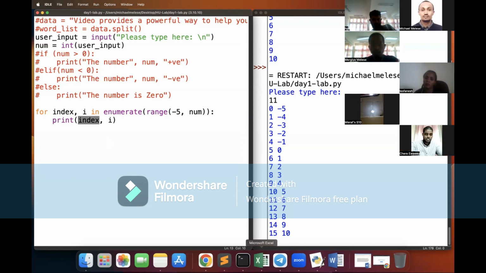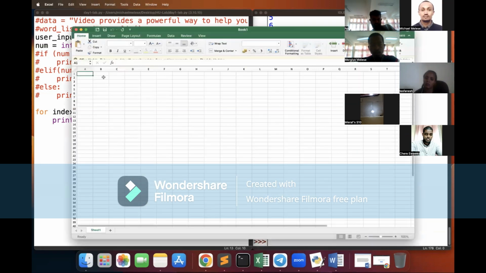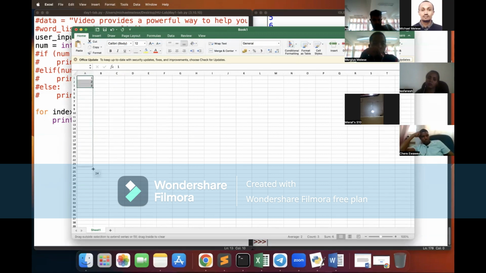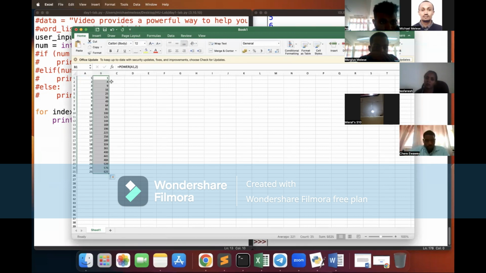Let's take one example. Here I have the number 1, number 2, 3. This is going to be the numbers from 1 to 25. Then this is going to be the square. I can use the power function, the number that I have here, comma, square. I'm just trying to give you some examples.